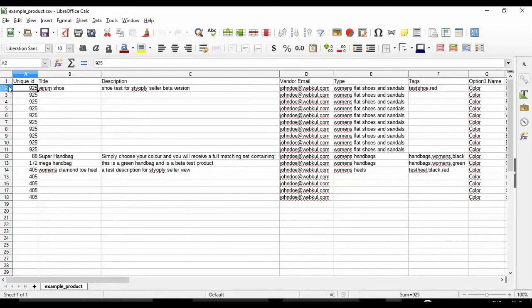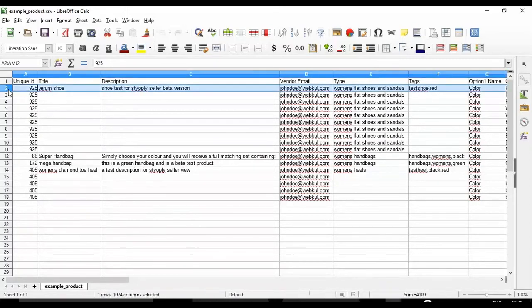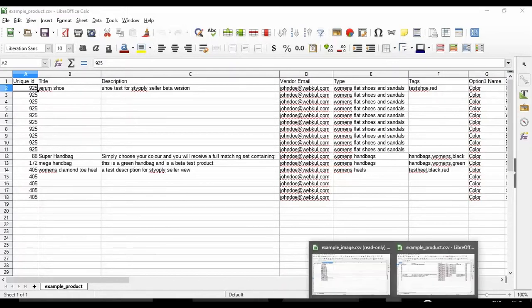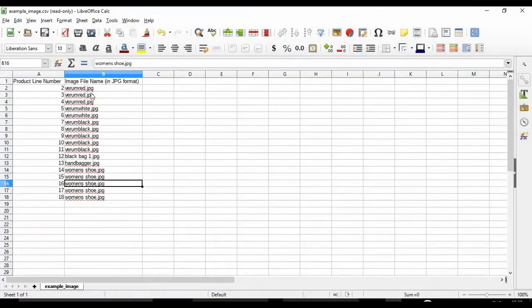This is the line number, the one we were talking about while uploading the images for the product file. So for this product, 925 unique ID, Wareham shoe, in the product file, Wareham shoe, product line number 2, this image name will be getting uploaded from the zipped file of the image. So this is how you have to do it.